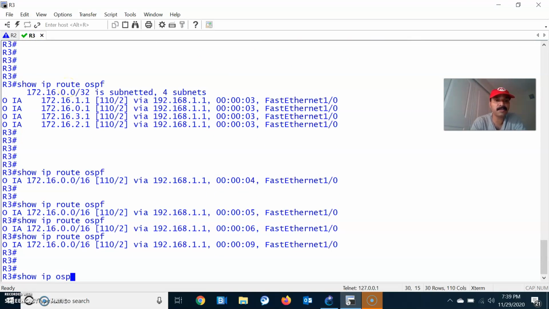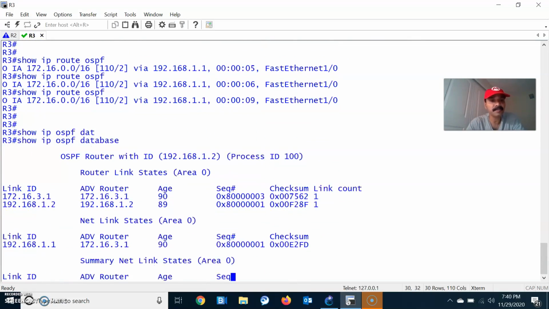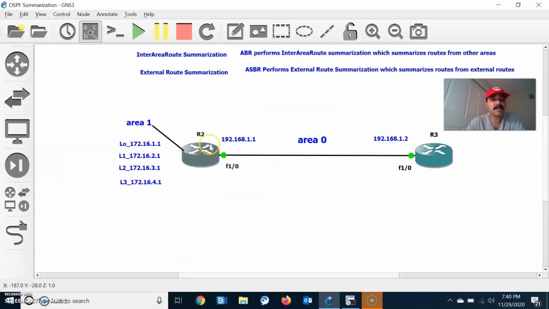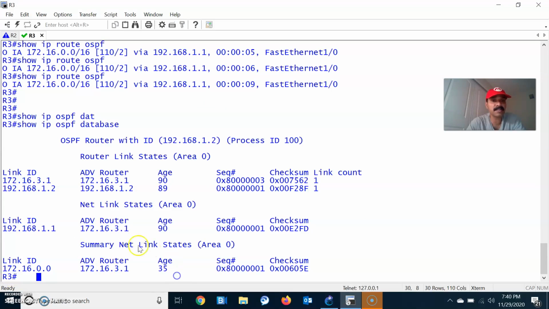Now let us go to R3 and check the OSPF database. Show IP OSPF database. R2 is an ABR which performs the inter-area route summarization, and it generates an LSA, what we call a type 3 LSA. That is the LSA you are seeing. Summary LSA is nothing but a type 3 summary LSA.